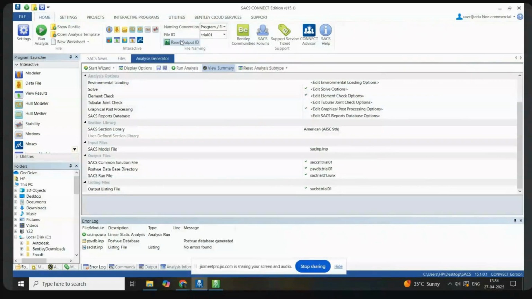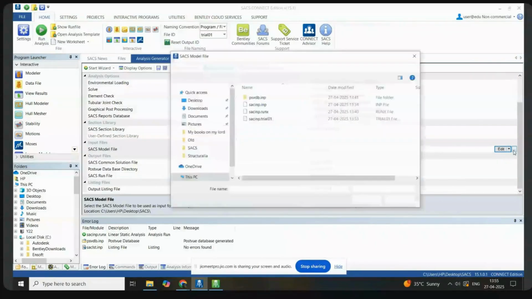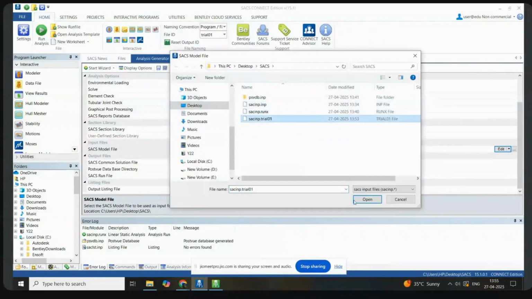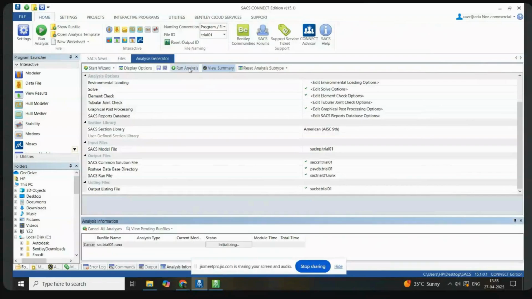Now you change the SACS model. This one. No, not edit, the three button. Click on SACS file, open. Now just run the analysis. We didn't change anything. I just want to show you how we can have multiple analysis files.